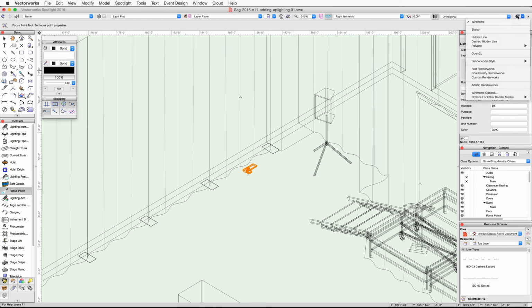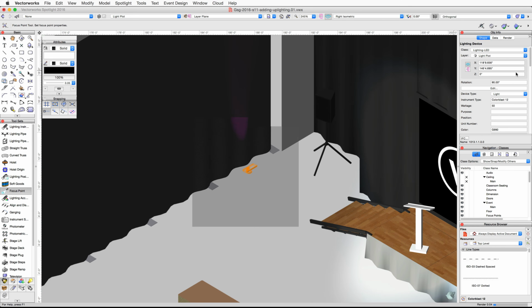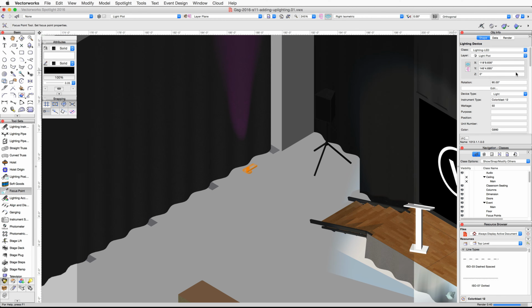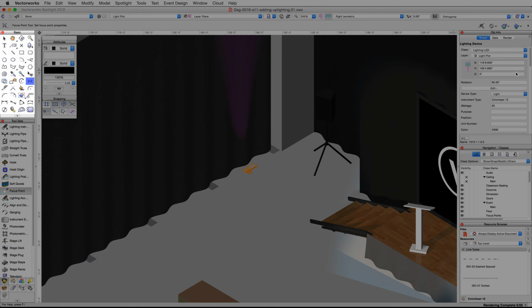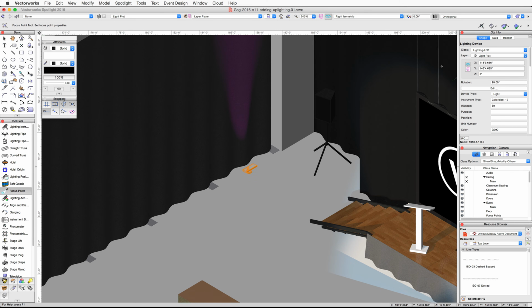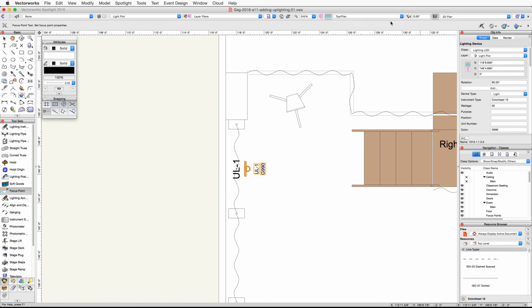So now let's go ahead and take a look at the changes. Render in Final Quality Renderworks. The light now spans this section of the drape and is much brighter. Next, we're going to use the mirror tool to duplicate this device and then change the color. First, switch back to a top plan view and select the lighting device and the focus point.